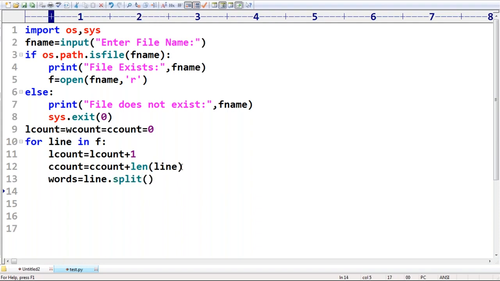Can you please split the line? Split the line according to the space character. We are not specifying anything. Split the line according to space character. Then automatically, how many words are there by default? You will get some number of words. The list of words is what you get by default.